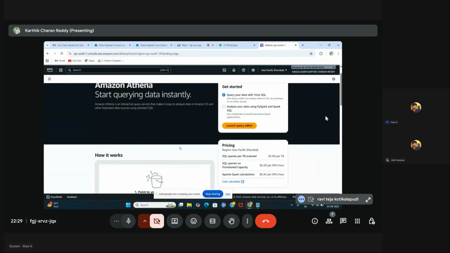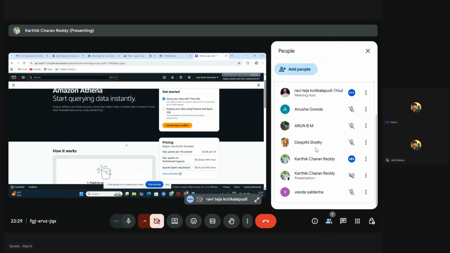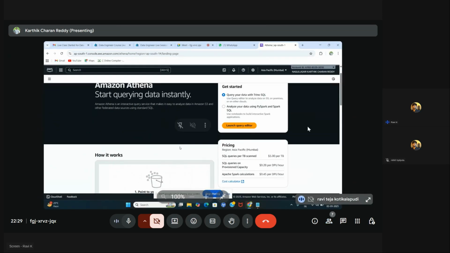I hope everyone is following. In case of any doubts or issues, you can ask me right away, or you can start performing this practical and let me know in the group. Just click on launch query editor.